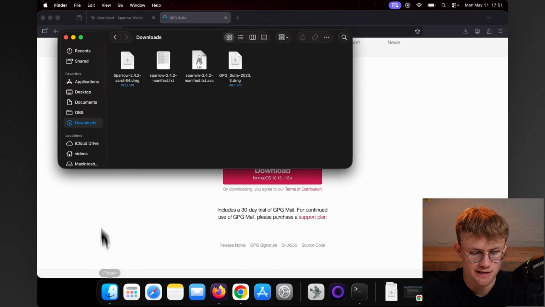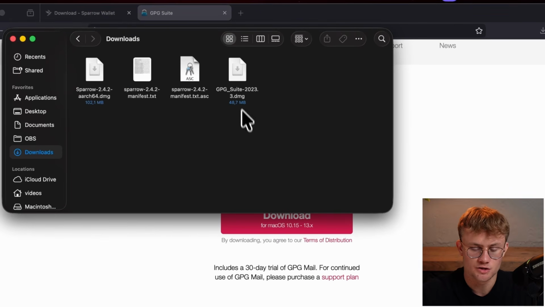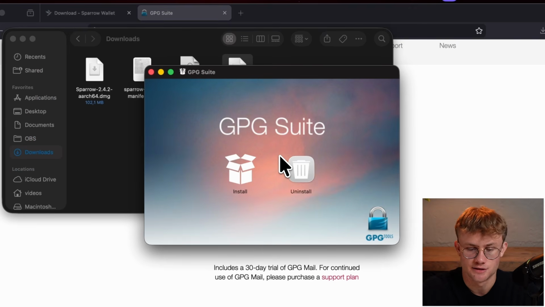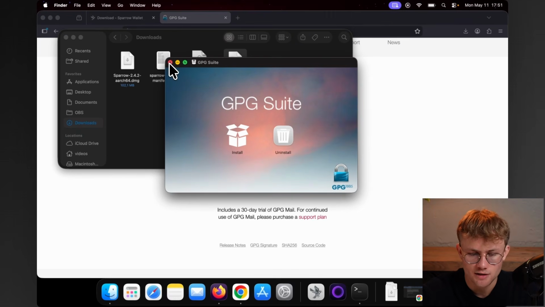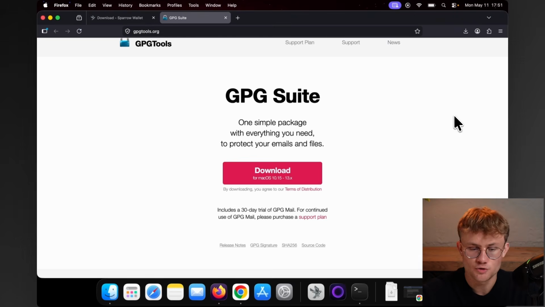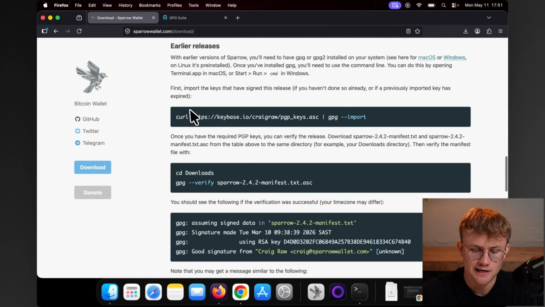If I open my downloads folder, we can see GPG Suite is over here. What you would do is double click on that, and proceed with the installation. I already have this installed, so I will stop right there. But if you don't, go ahead and complete the download of GPG Suite. Once you have that installed, we can go back to Sparrow Wallet's website and continue with the rest of these instructions. The first thing we need to do is run this line in our terminal.